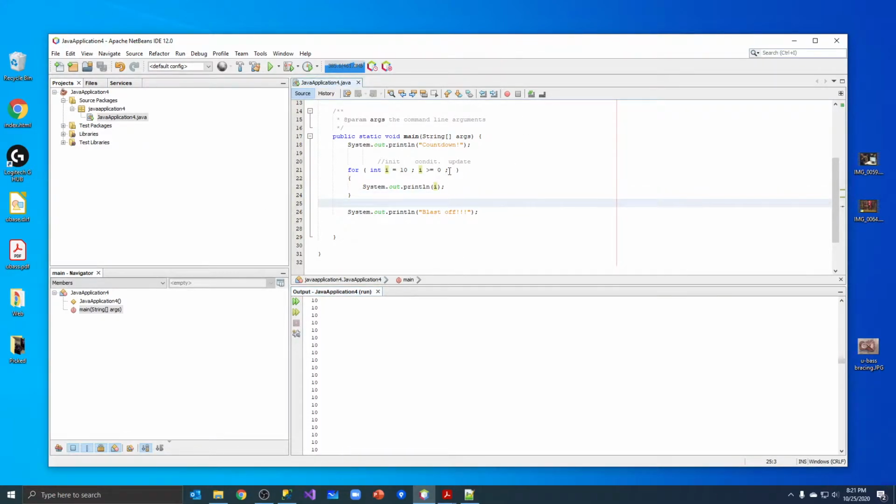So what happened? Well, since we didn't update I, I stayed at 10, and the condition never became false. I was always greater than or equal to 0. So this loop never stopped, and the rest of our program was never allowed to execute. We can look down here, there's 10s going on, and then finally, you can see where I stopped it manually. There's a lot of 10s going on there.